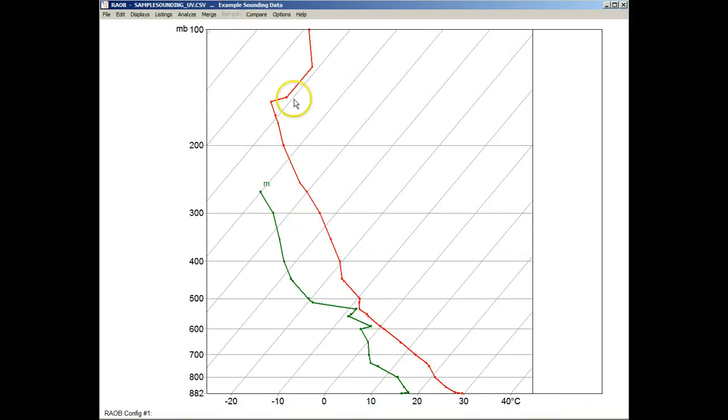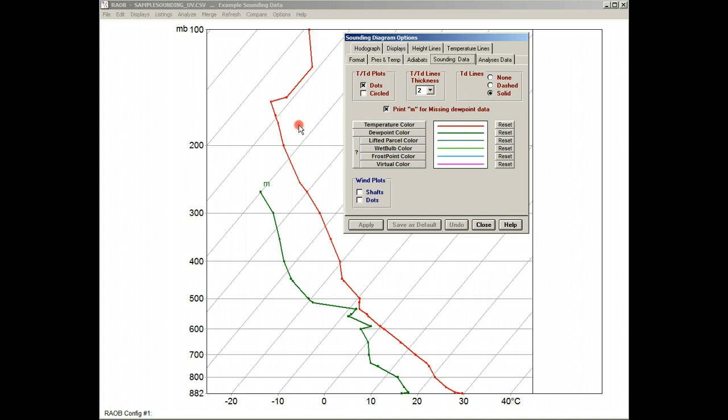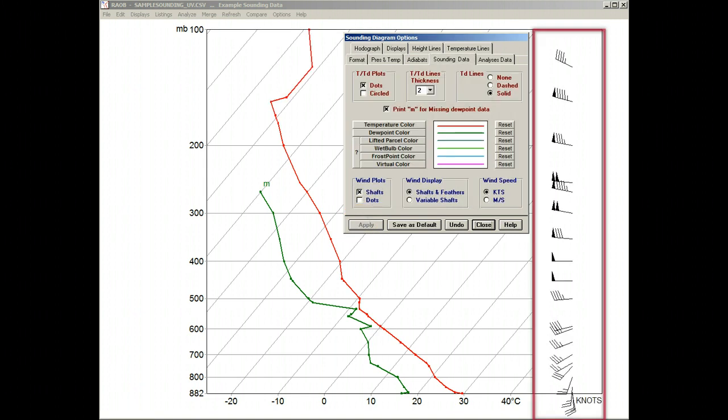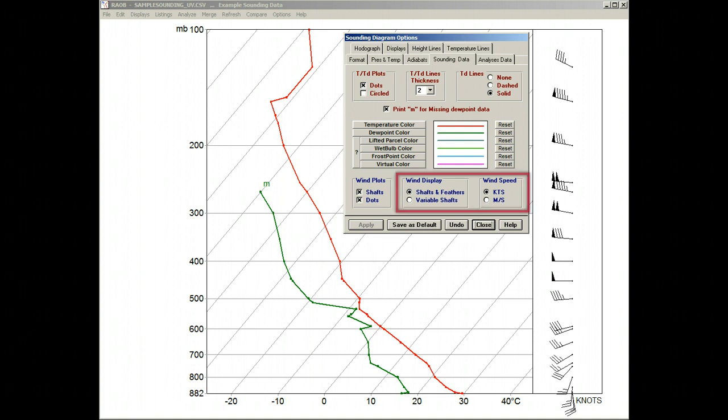We'll now right-click the mouse to recall the options panel so we can demonstrate the winds options. First, we'll look at the wind plot section. We'll check the shafts box to reveal the plotted winds along the right side of the diagram. We can next check the dots box to enhance the wind plot origins. Now that the winds are plotted, 2 new options boxes appear.